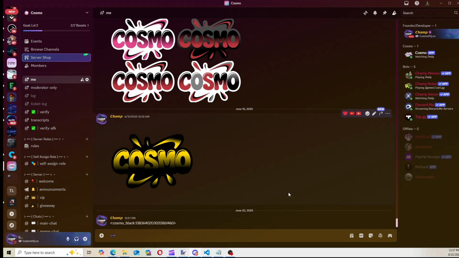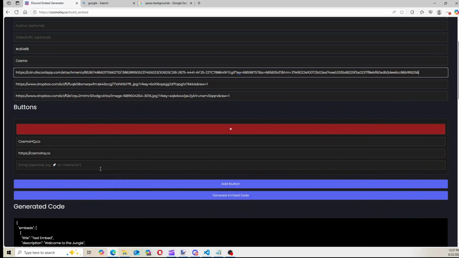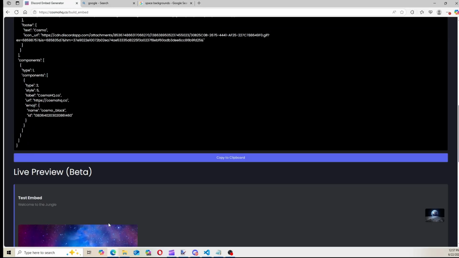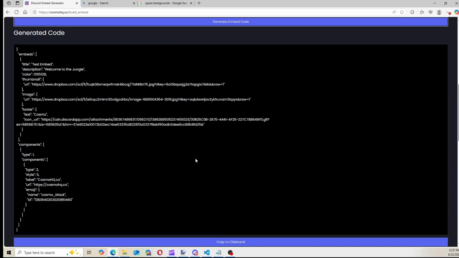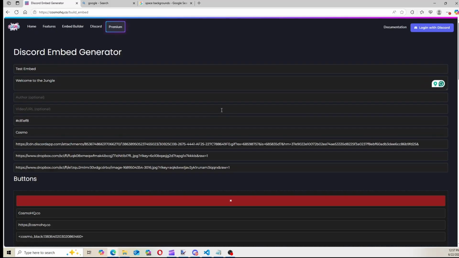And then you'll go in front of it, put a slash, and paste it. And now this is what you put in the emoji text box right there. We're going to generate that. And there's our button right there. And now we can add more buttons if we wanted to. But I think that's good enough for now.